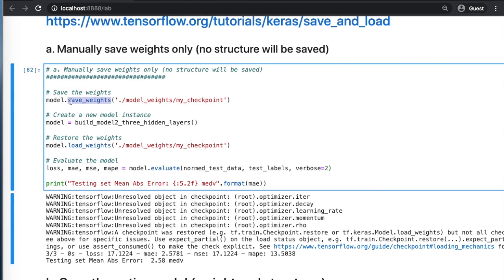Now, model.save_weights will save our weights at this checkpoint. Once I save it, I can go to a different computer and load it and use it. So I do not need to train it every time I need to use it. Now, to load it, you need to create the model first. You create the layers, then you load the weights.